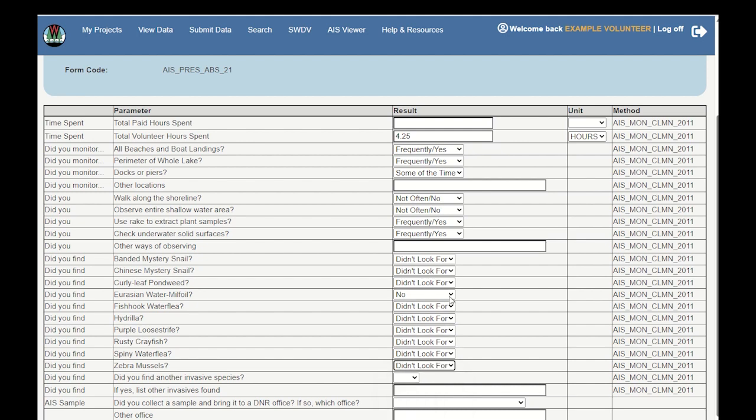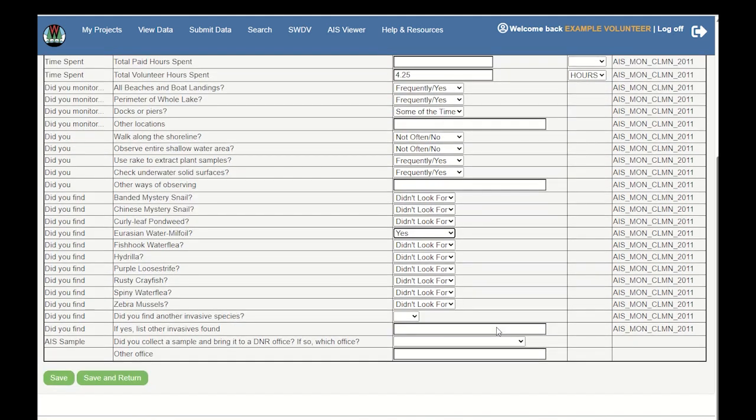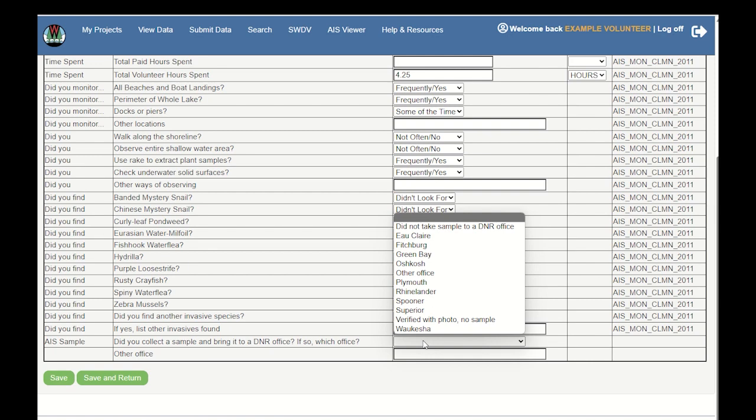Now, let's say you did find Eurasian water milfoil. Down here, there's a couple of other boxes at the end of the form here. This one is about whether you collected a sample and brought that Eurasian milfoil specimen to a DNR office for verification. So here's a bunch of DNR office locations listed. There's also verified with photo, no sample. That means that you took a picture of this suspected Eurasian water milfoil and you sent the photo to your local DNR contact, and they got back to you and said, yes, that is Eurasian water milfoil. There's no need for a sample. If that's the case, this is what you would choose.